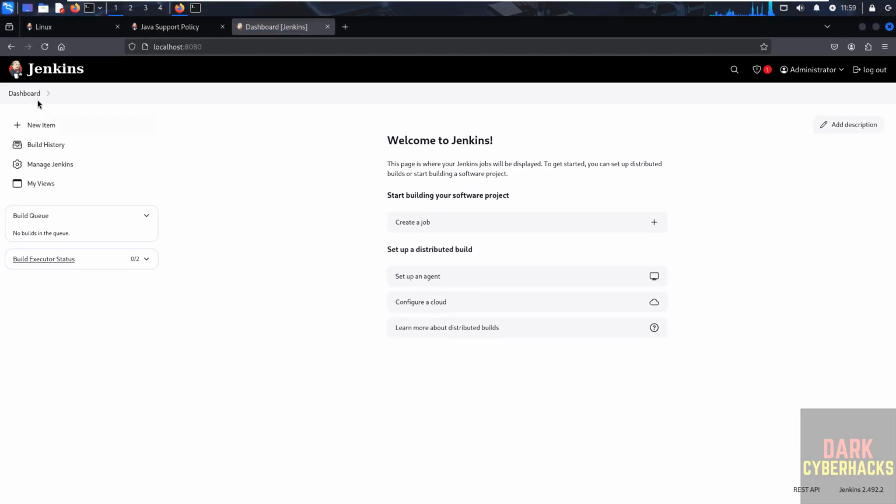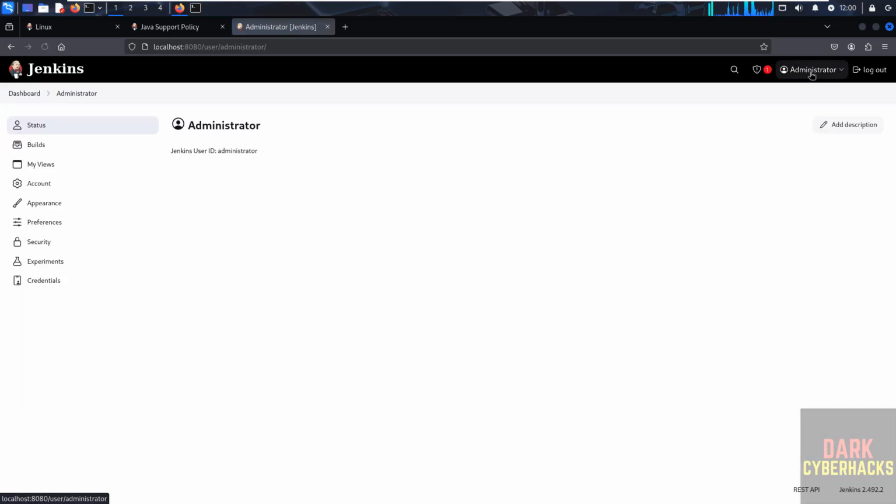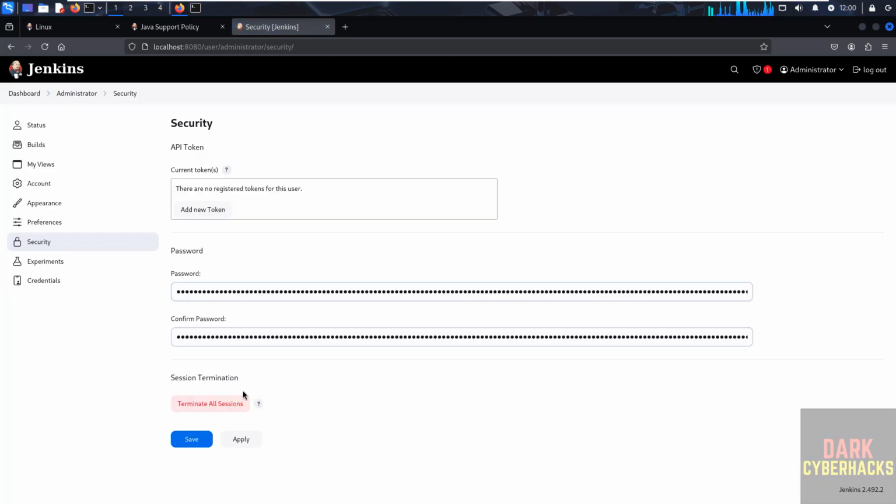See, you have the Jenkins dashboard. See, here we have the options like new item, build history, manage Jenkins, my views. And if you want to create job, you have to click on here. If you want to set up an agent, you have to click on here. And if you want to change the password, click on admin, security. Then you have to set the password. Okay, I am not going to do that.